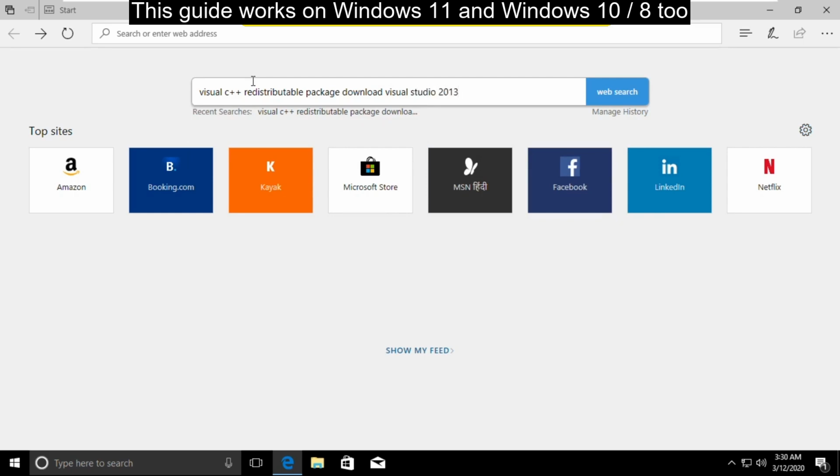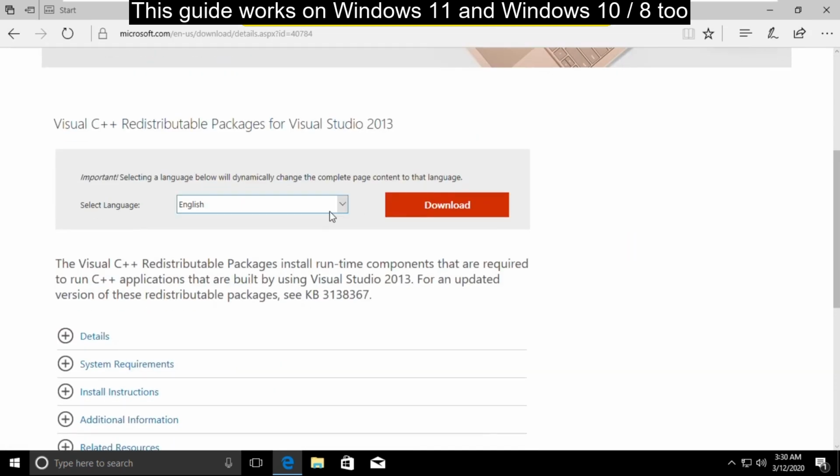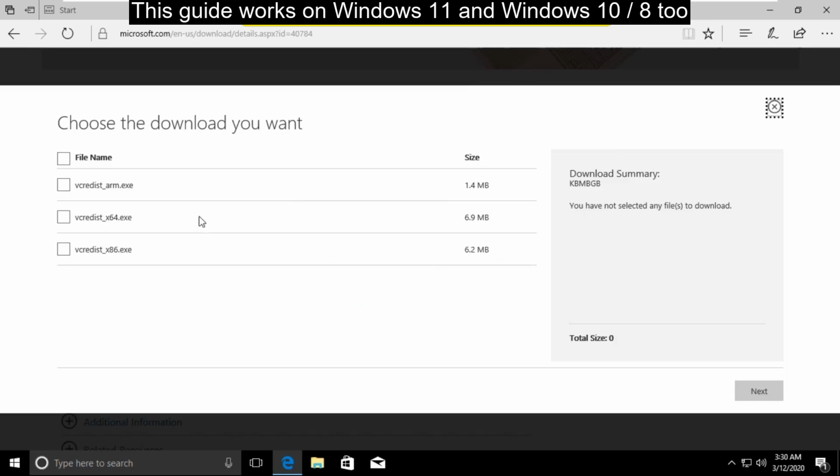and click on search. Now click on first link. Scroll down and select your language and then click on download. Now you can check your system type.